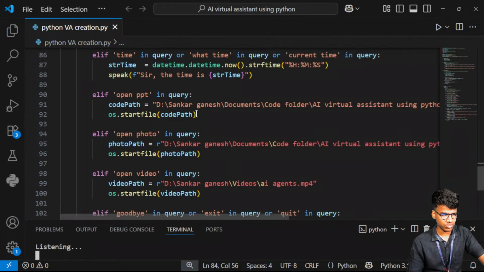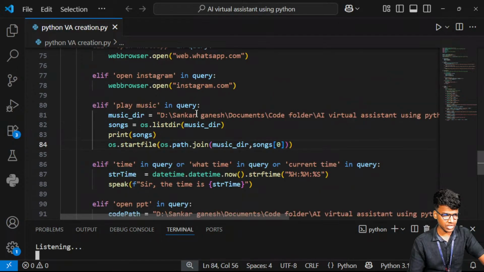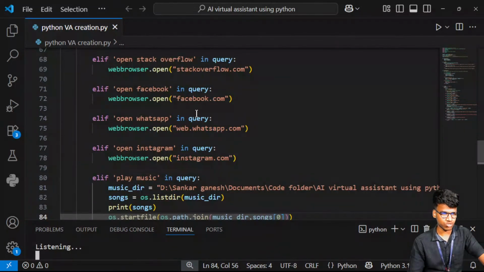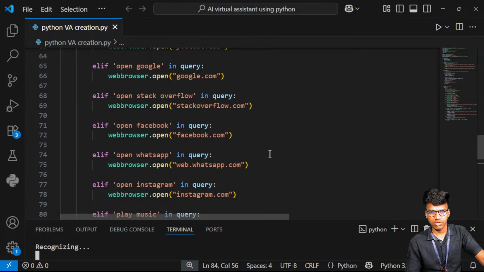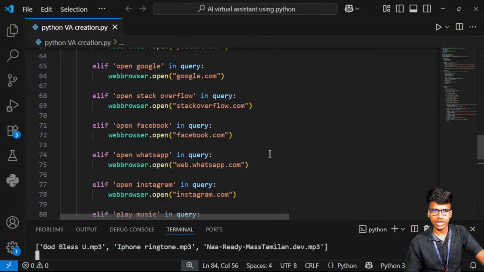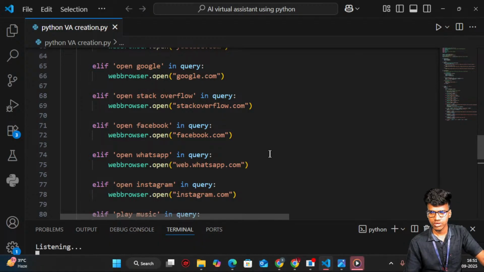Okay. So video, photo, PPT, play music, Instagram, social media applications, everything we have to do. So it is a basic assistant. We have to develop this one, improving it with sending mail and sending messages. And now I have to change the song position, right? We have to update this. We can create a personal assistant like that.